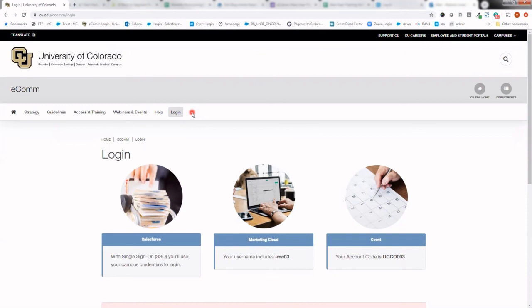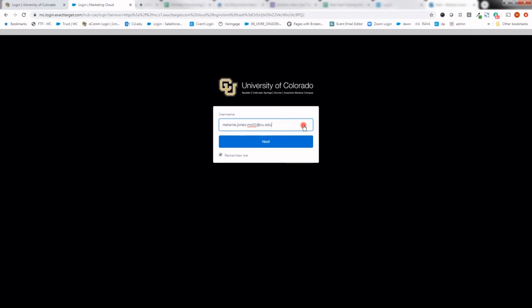And of course, right now, we'll want to go ahead and click on Marketing Cloud, the blue button found in the middle. Here you'll input your username. You should have received this information when you were first granted access to the system. While we are using your university email address, it is important to note to include this -MC03 before the @ symbol.